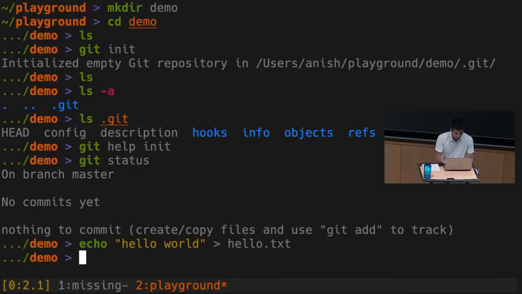World. Normally you'd have your source code with actually useful stuff in it. Now, what I want to do is I want to take the current contents of this directory and turn it into a new snapshot to represent, say, the first state my project was in.